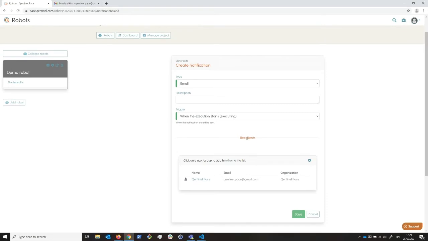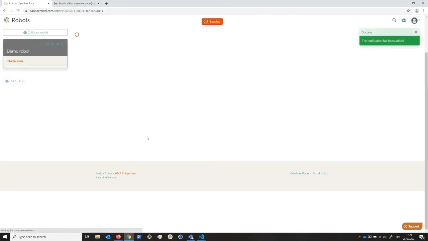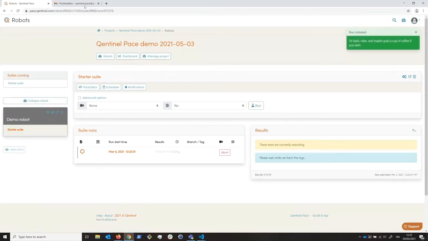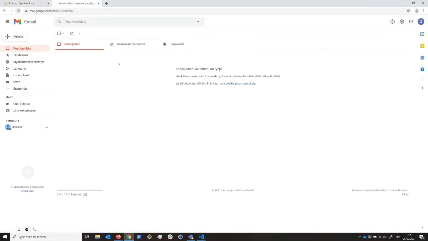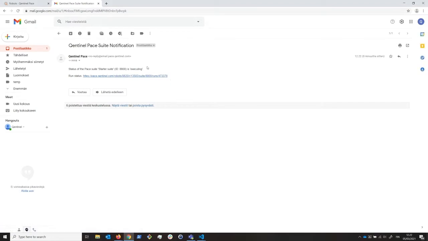Then I can add also recipients for the email. Here I can see the list of users I can select. At the moment I can only see myself, so I will add that and then save. And now when I run this suite, I should receive email about the run. So here it is. It just tells me that the suite has started executing and gives me a link to the status of the suite.